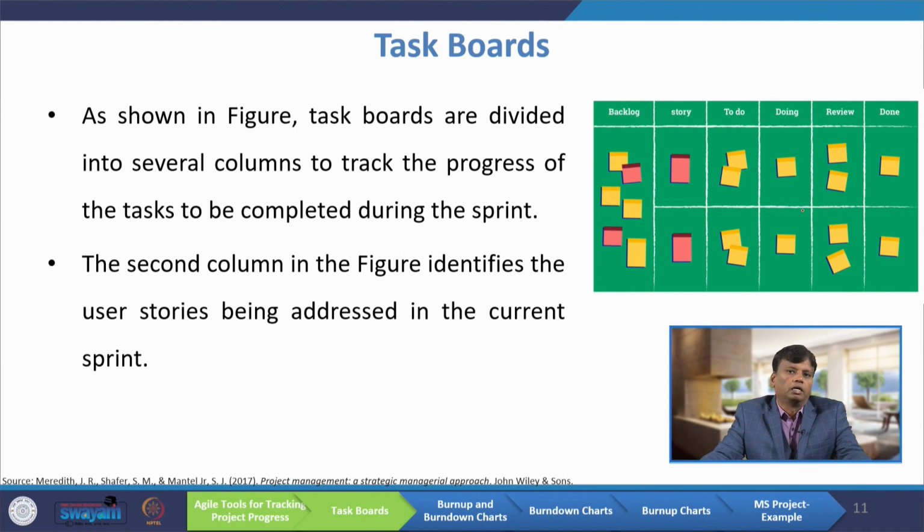As shown in the figure, task boards are divided into several columns to track the progress of the tasks to be completed during the sprint. So, we have different columns there. The first one is the list of backlogs, like what has to be completed, then user story, the user's requirement, then to do, after that what we are doing, then finally reviewing, and at the end what is completed.